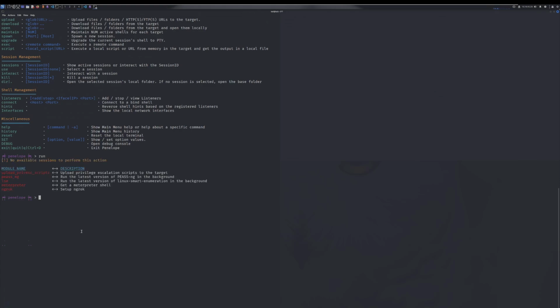So if you press run, you've got a couple of these. I only ever really use peas, and it will basically open another shell window that's running linpeas in full color, and that's just really nice. It saves you having to mess around with uploading winPEAS, changing its execution privileges, and all of that stuff.